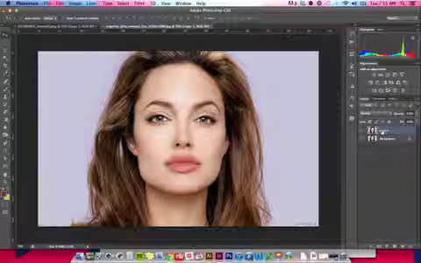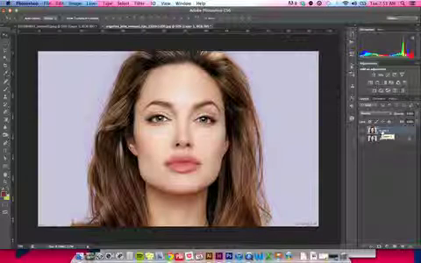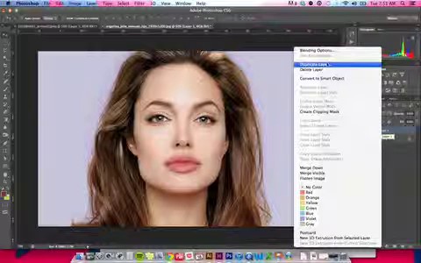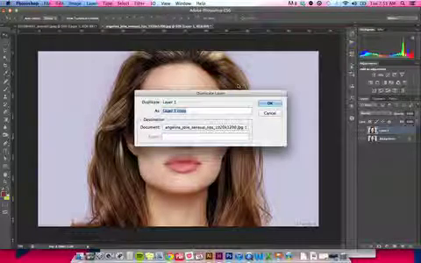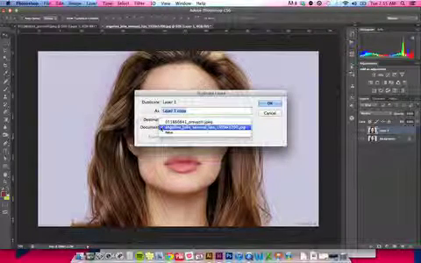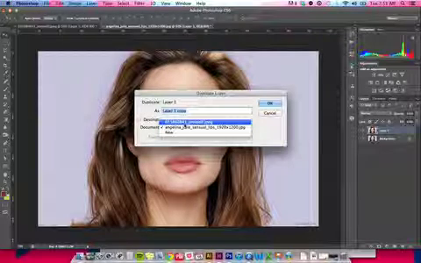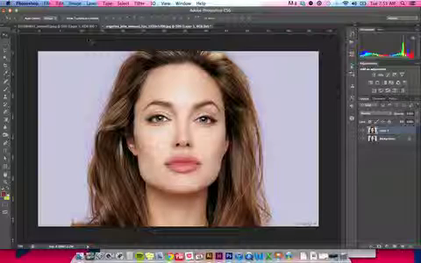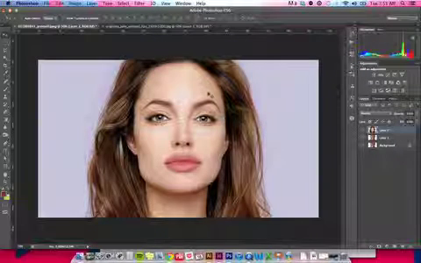Another way that you can move images across multiple documents is if you hold down Control and press Duplicate Layer, you will get all the open documents. There's a pull down menu here and then you can select the one that you want. Going back to the original document.